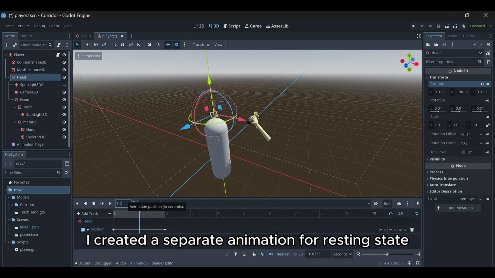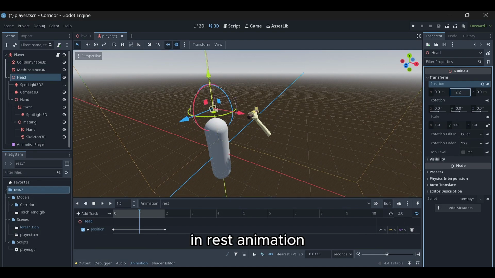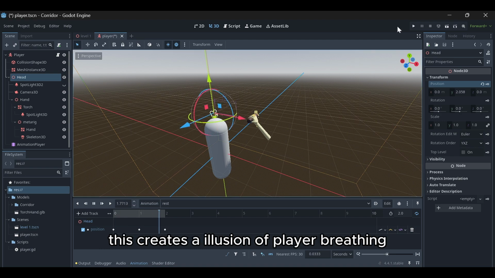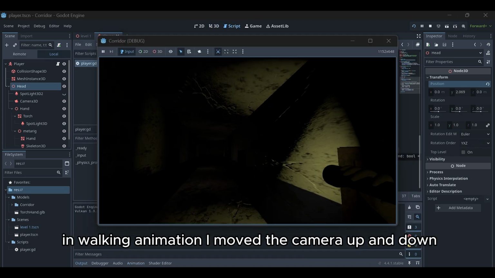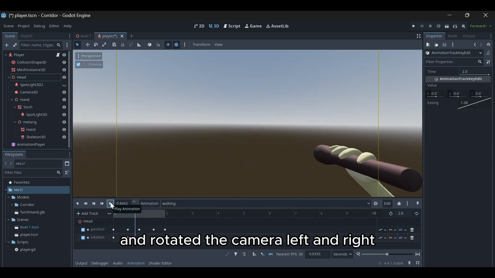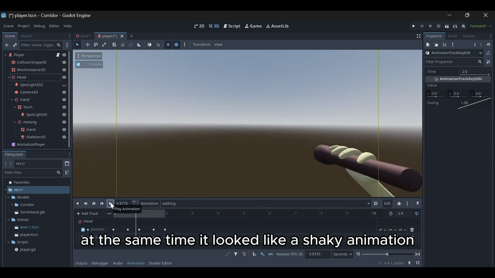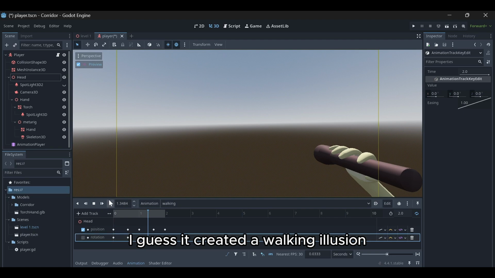I created a separate animation for the resting state and the walking state. In the resting animation, the camera moves up and down a little bit. This creates the illusion of the player breathing. In the walking animation, I moved the camera up and down a little bit more than the rest animation and rotated the camera left and right at the same time. It looked like a shaky animation. I guess it created a walking illusion.